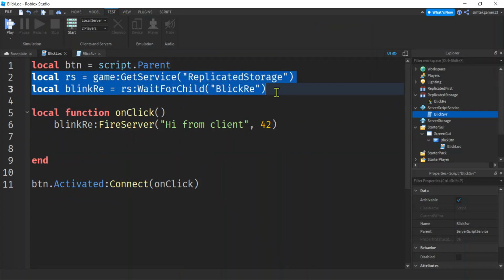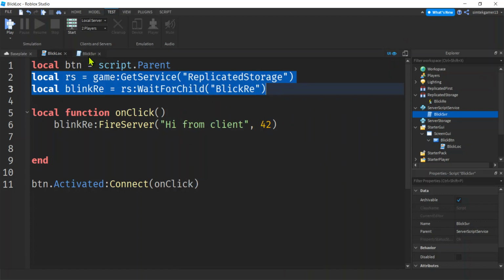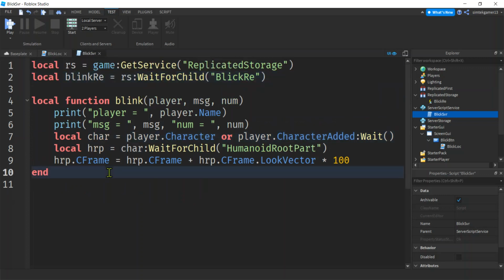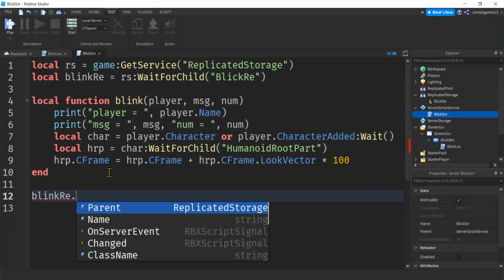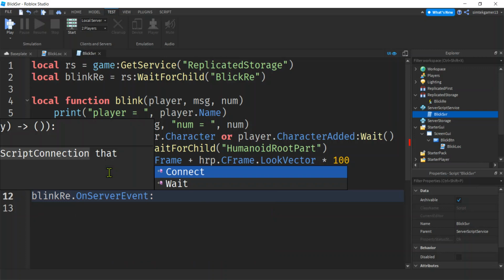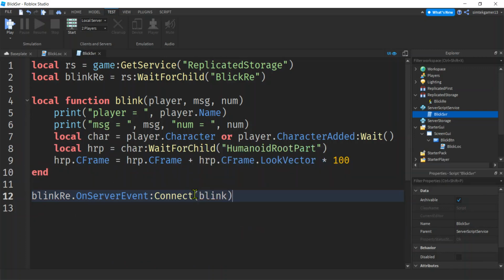And let's be lazy. Copy these two lines of code where we access our remote event in replicated storage. Go to our blink server, paste it. Look at that. That's coming out pretty quickly. And then I'm going to get my blink RE. And then when they do the fire server, we're going to do an on server event. We're looking for the server event. We're going to connect it to blink. We don't need any parameters passed in here. We're going to get that stuff. We're going to get the player, the message, and all that.